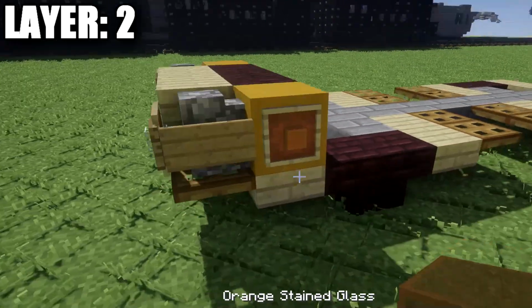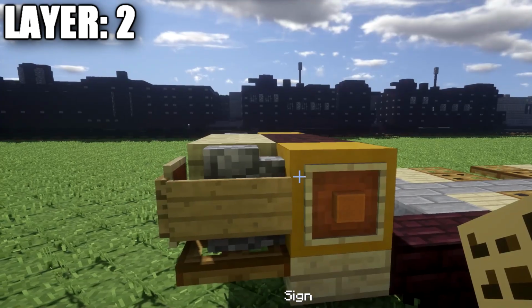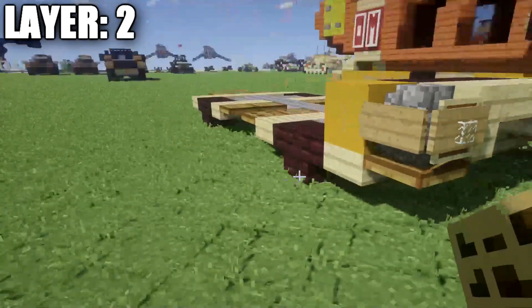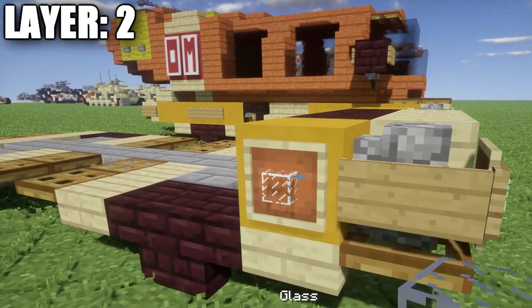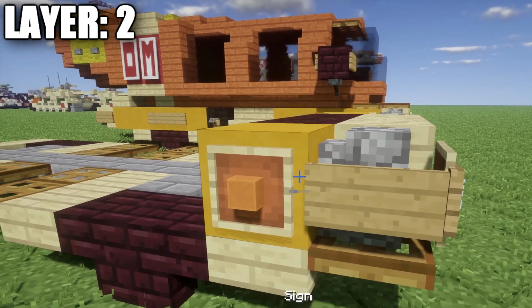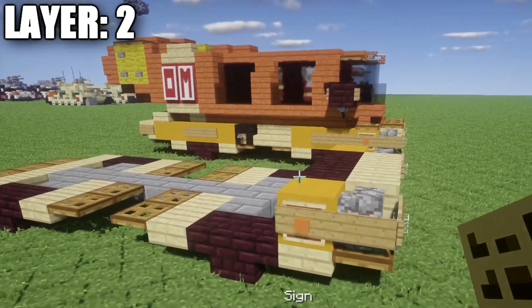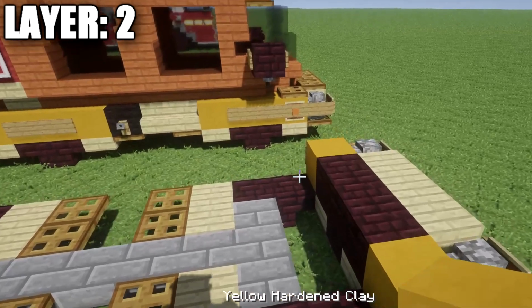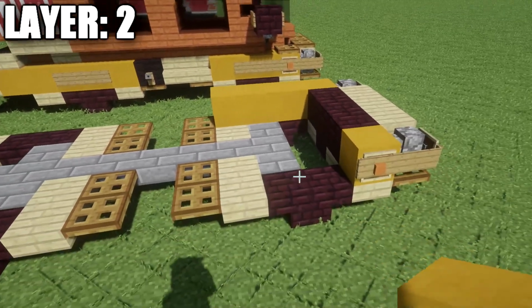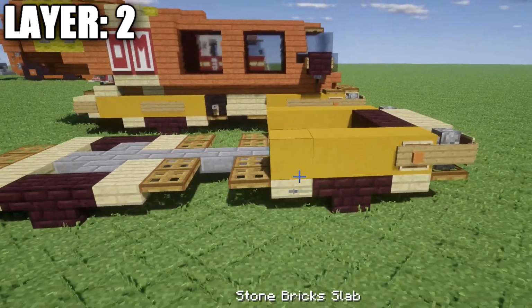We're also going to go ahead and go to this yellow stained clay block. We're going to place down an item frame with an orange stained glass block in the item frame and a sign to cover it up. Same thing over here, like so, and a sign as well. After that's done, we're going to take our yellow hardened stained clay. We're going to place down 1, 2, and 3 back along the side here. Same thing, 1, 2, and 3 along the side like that.